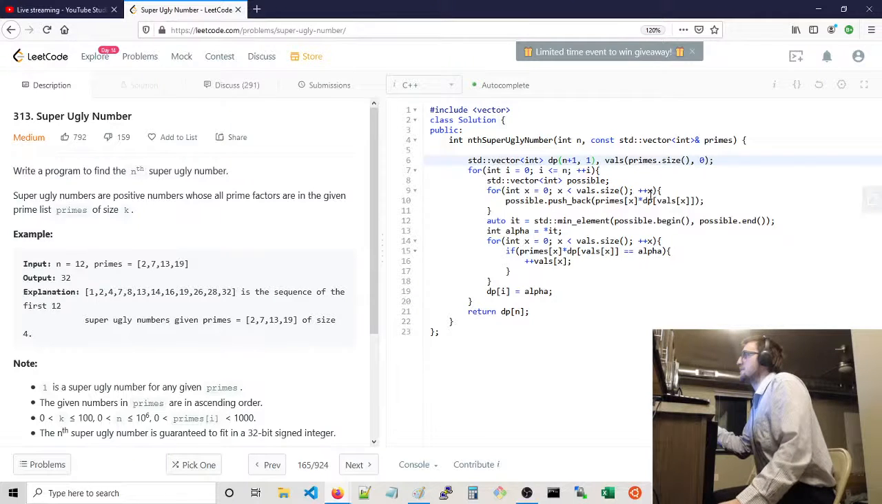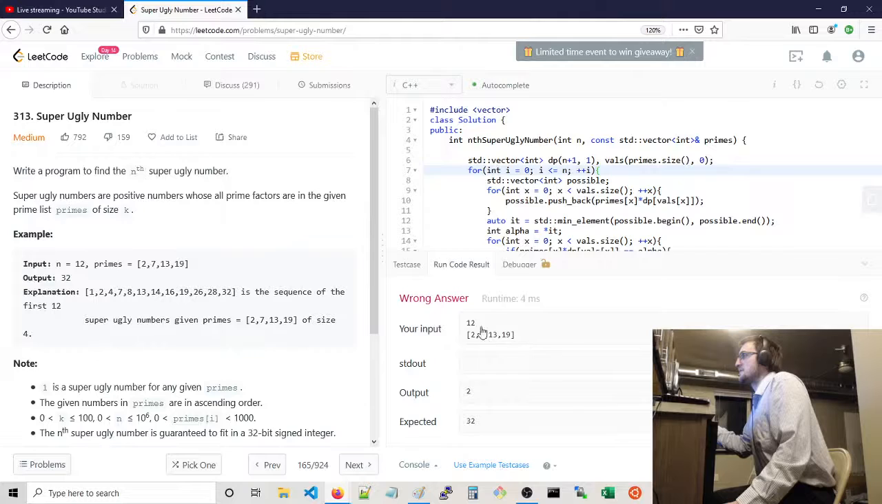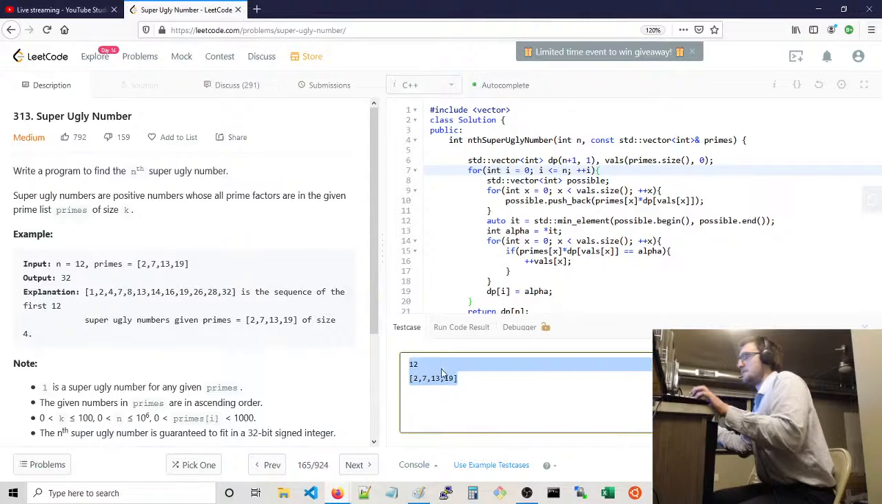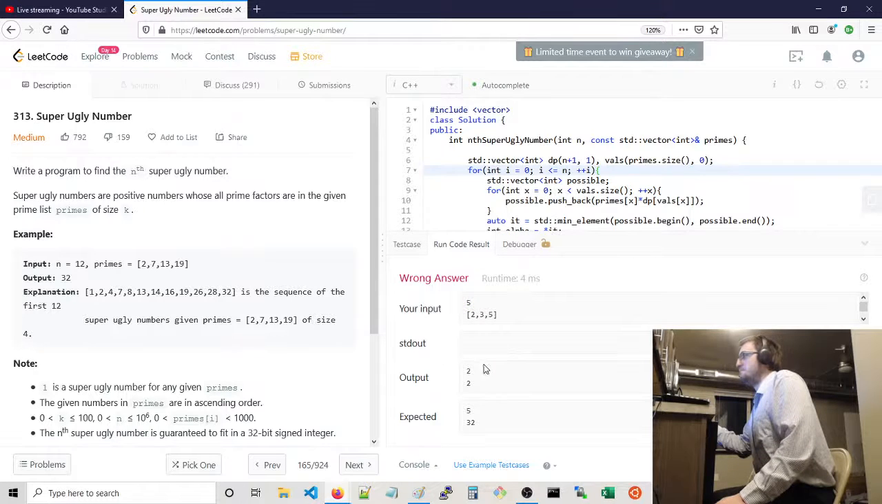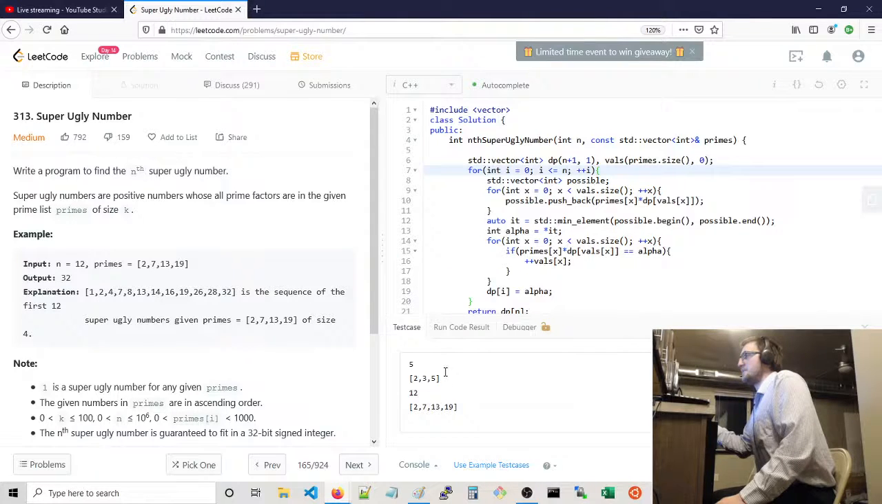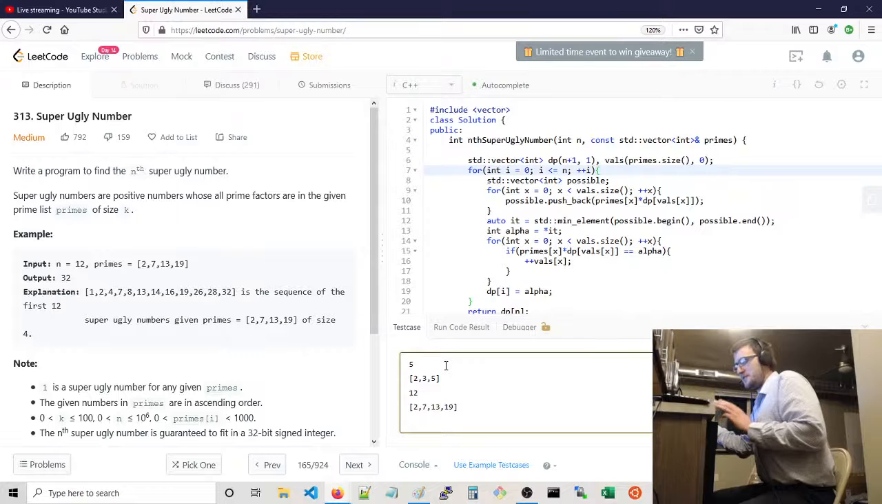And what we're going to do is, so vals of x, 0, dp of 0, primes of x, which is fine. It's 2, 7, 13, 19. Let's do the ugly number that we started with initially. Oops, excuse me. Let's do like 5. Expected 5. So 2, 3, 5. 5 should be 2, 3, 4. 1, 2, 3, 4, 5.